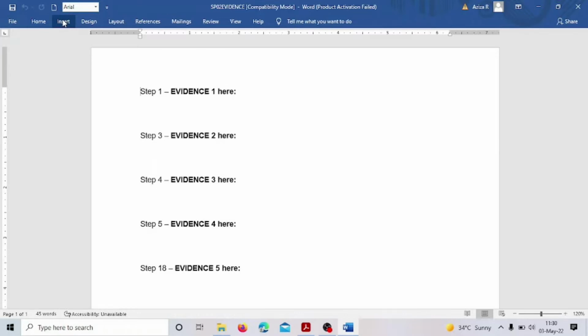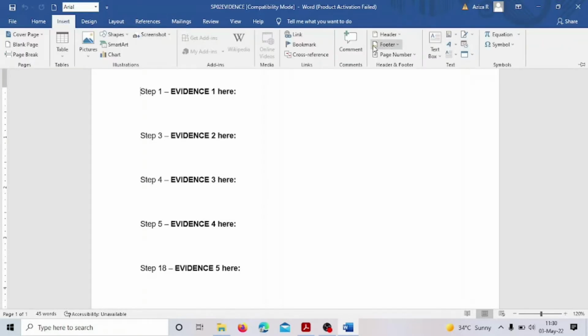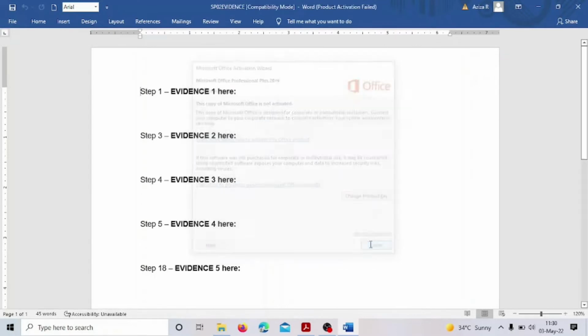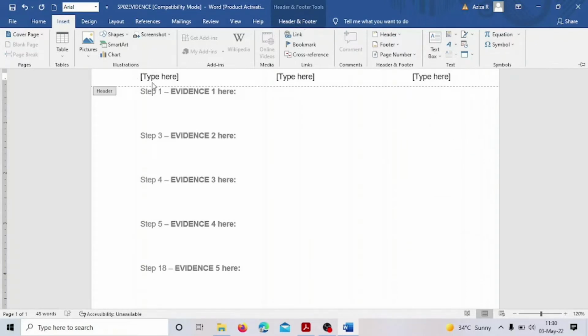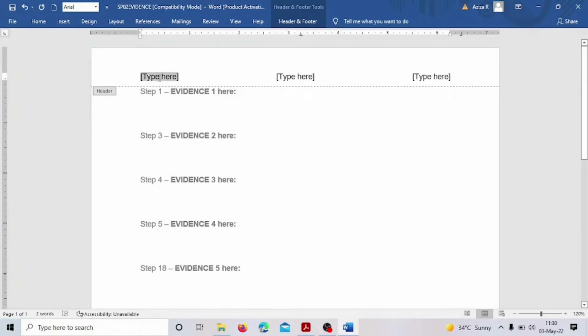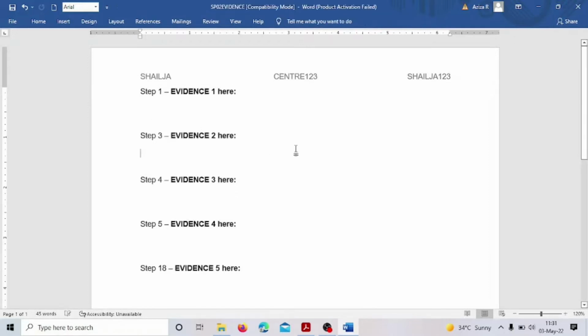For that reason, what we have to do is insert a header, and we have to pick the blank 3 columns header, and type in your details: name, center number, and candidate number. Okay, just double click outside.